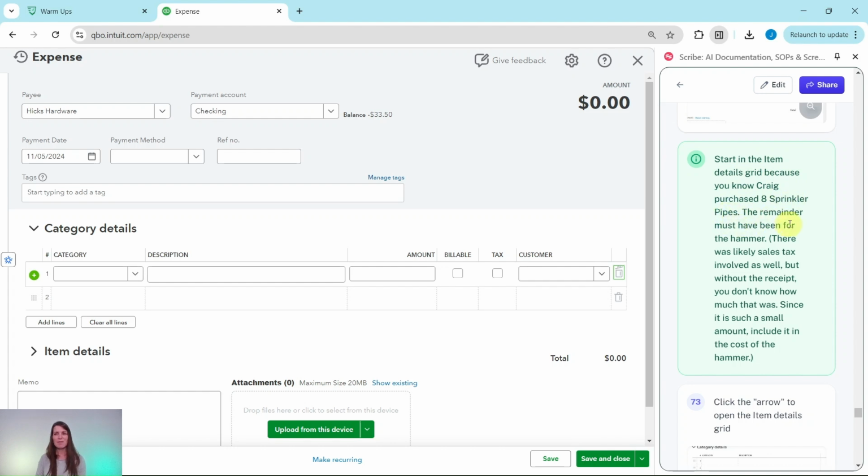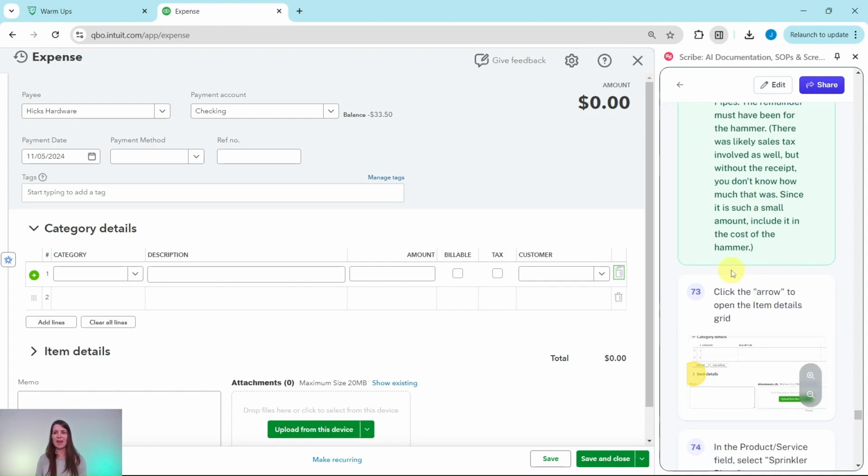The remainder must have been for the hammer. There was likely sales tax involved as well, but without the receipt, you don't know how much that was. Since it is such a small amount, include it in the cost of the hammer.